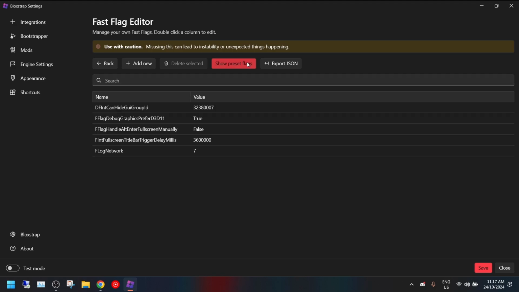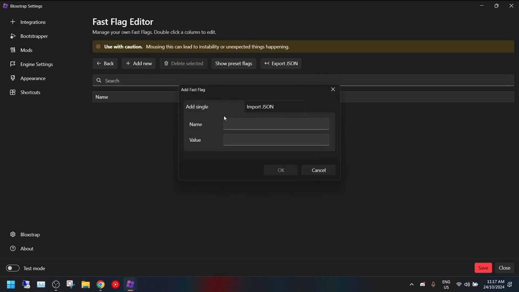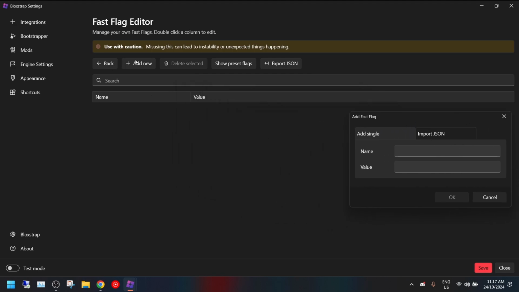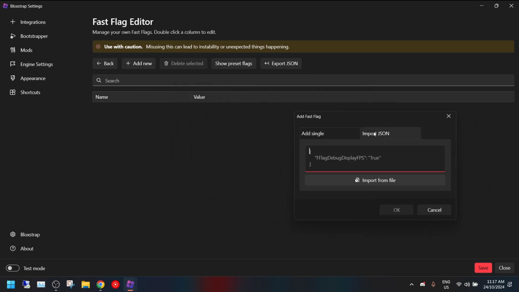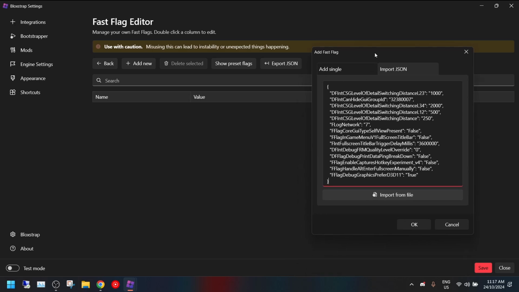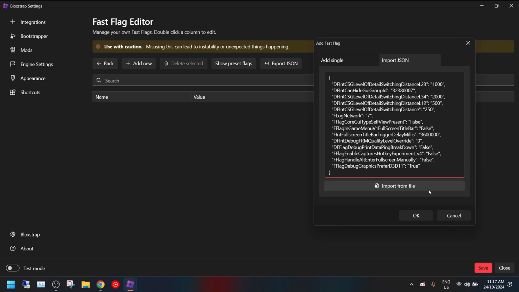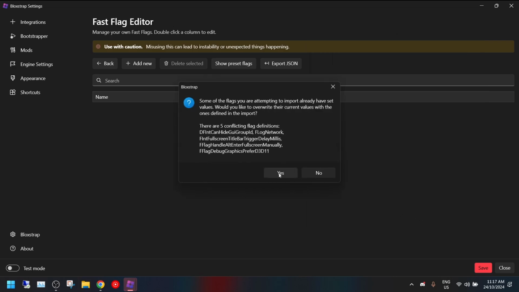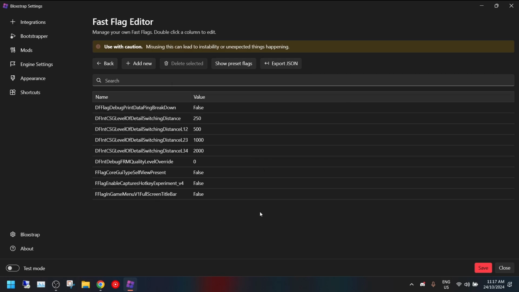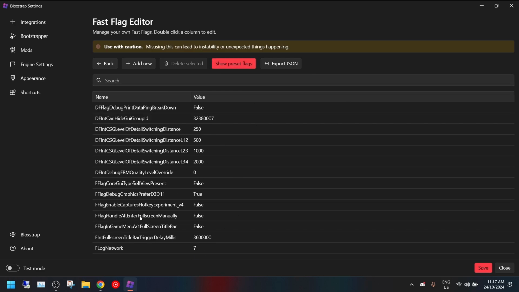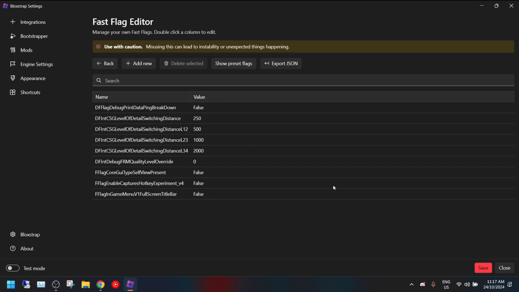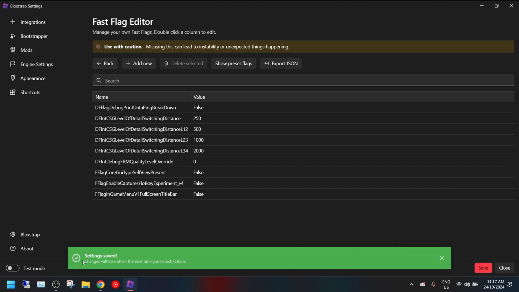To input new flags, you want to go to add new. This part, now you can add single fast flags, or you can add multiple of them by going to import JSON. From here, you can just paste the fast flags list, which I just copied out from the export JSON, which you can also see in the description below. And if it says some of them are overlapping, you can just press yes. And that's literally it. That's how easy it is to install the fast flags. And from there, you can then click on save. It will now work on your Roblox client.